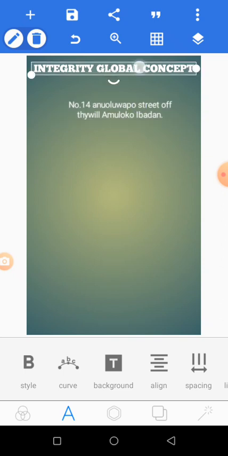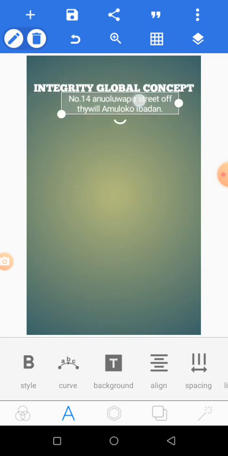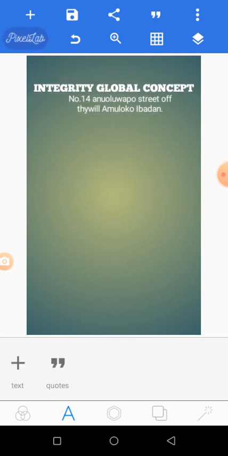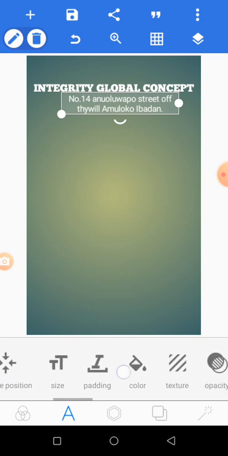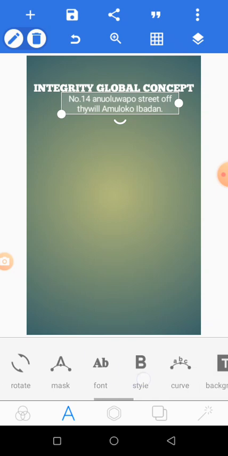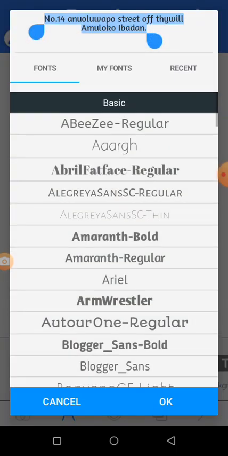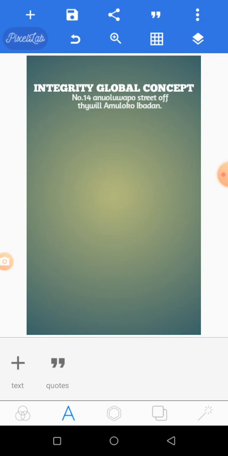Let's position this down a little bit because we want to add our company logo at the top. Then put this like this. Yes. The next thing now is we want to change this font, not the color font. We want to change the font. Yes, this font is okay for it.